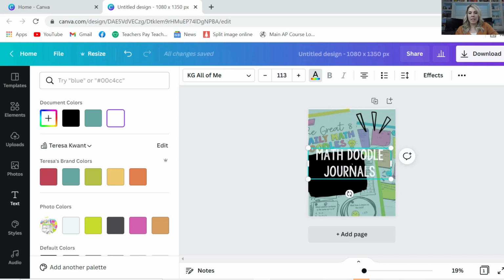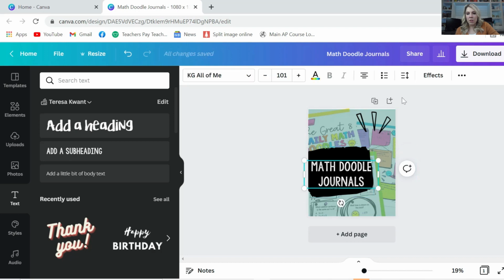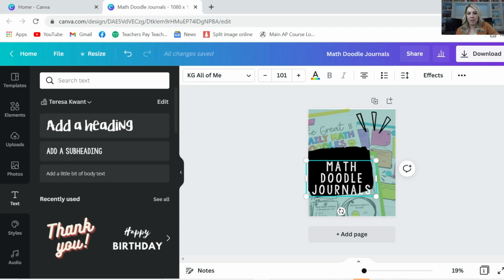Another fun way to make these words and text boxes fit is you can change the different sizing, but I can also do the line and letter spacing. So I can squeeze it together and either spread it out or make it tight together. I think I'm going to do a little spread out. I like that. It takes up more of the space.